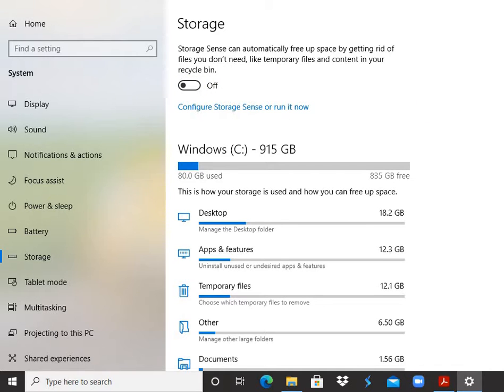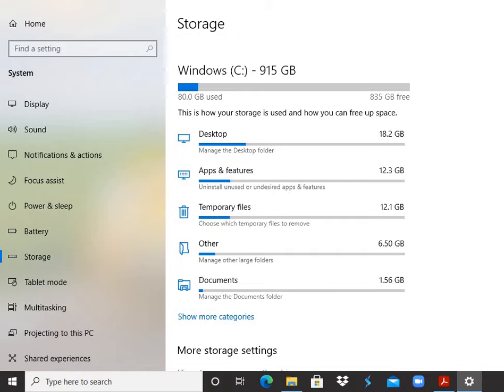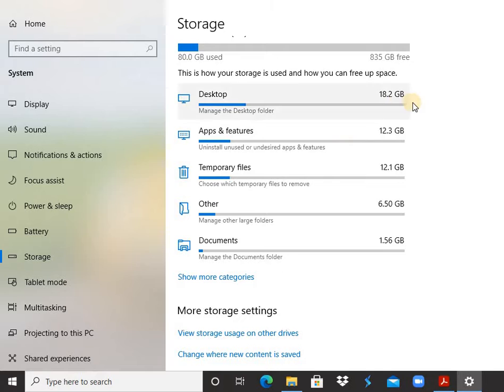If we scroll down a little further, you can see here that I have 915 gigabytes on my C drive, and I'm using 80 gigs so far. It will actually tell me what area is using up the most disk space. As you can see, I have 18.2 gig on my desktop that is being used. Apps and features are using 12 gig, and so on. What I would like to do is get rid of all these temporary files, which is taking up 12 gig of space. That's quite a lot of space.